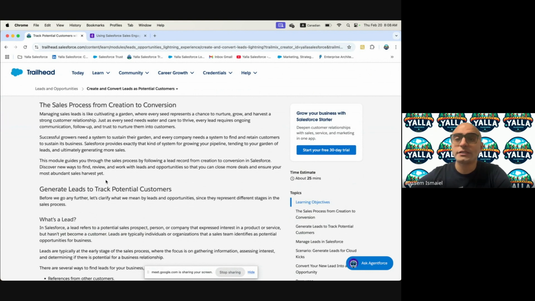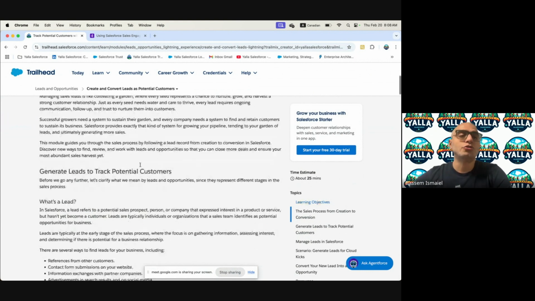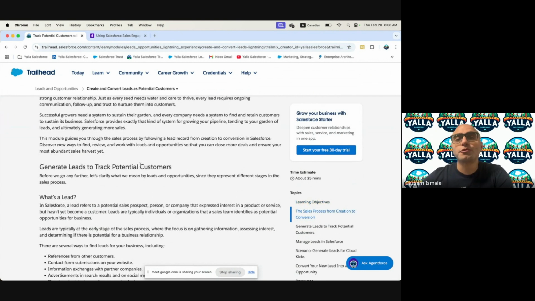Every company needs a system to find and retain customers to sustain its business. Salesforce provides exactly the kind of system to grow your pipeline. So you start putting those opportunities together, which will give you the pipeline for your sales cycle, tending to your garden of leads and ultimately generating more sales. In here, we will be going through the lead record from creation to conversion in Salesforce, and discover new ways to review and work with leads and opportunities.